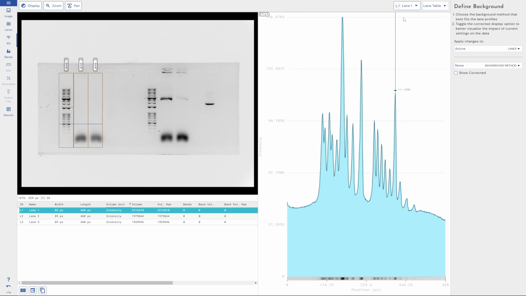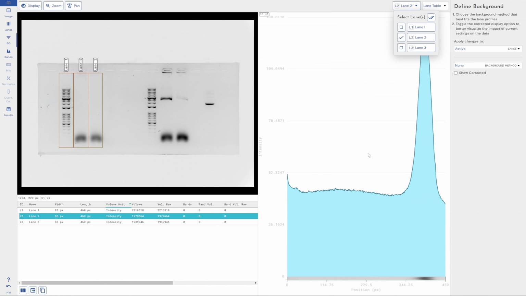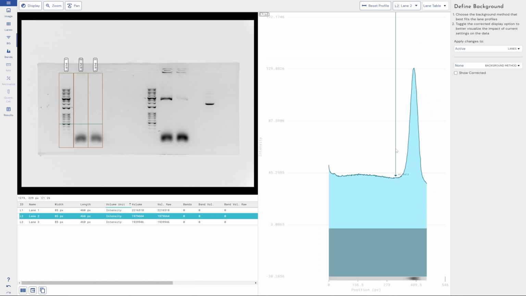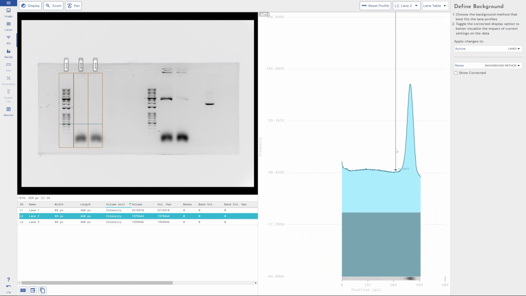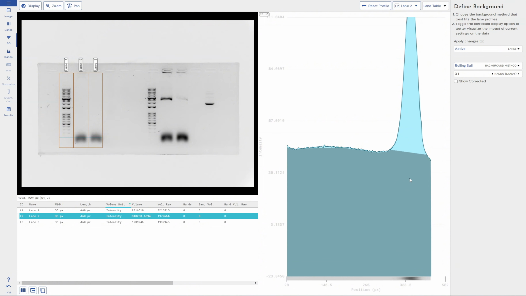So if I come through here and show lane 2, that might be a better example. If I zoom out here, I'm just using my shift key and scrolling my mouse wheel to zoom out. If I set rolling ball, that's probably going to be a good one here. So we can just set this appropriately. Because I've not got show corrected on, what you're seeing here is the dark area underneath the peak, which is what is actually going to be subtracted mathematically from my peak measurements.